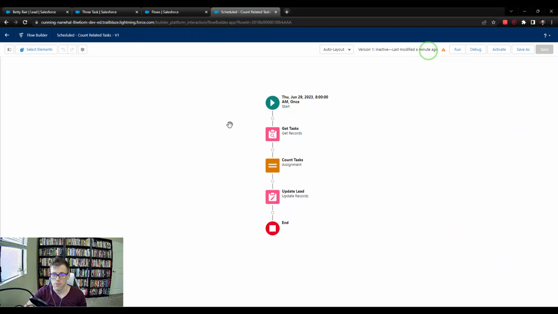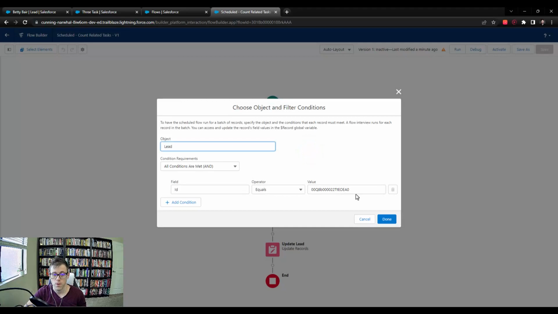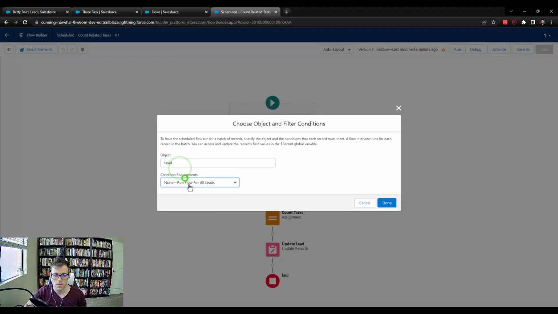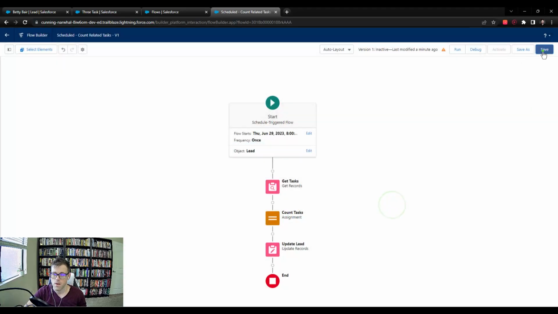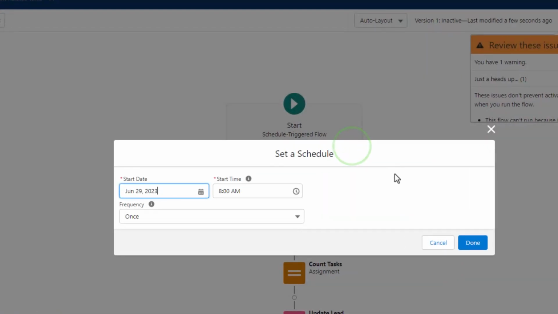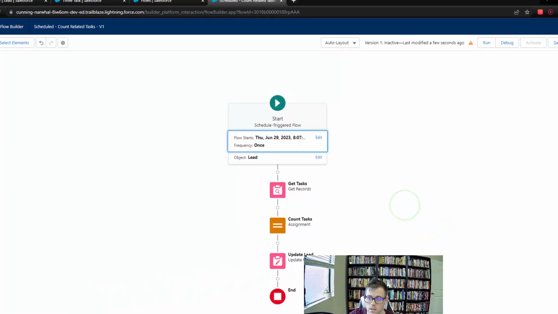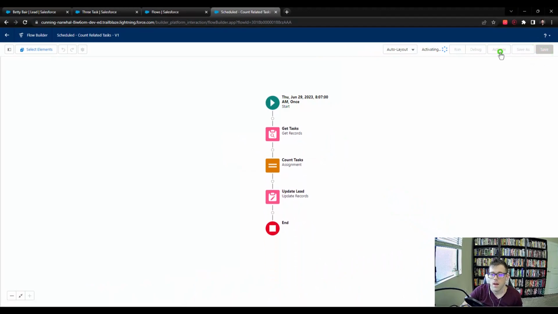So if we edit the flow now, I'm going to go back and change this by removing this condition. So I'll just run it for all leads again. We'll press save. And then I'm going to change the runtime. It's now 8:06. So if I get this off in time, do 8:07, press done, press save, activate. And then in about a minute, it's going to run. So I'm going to pause the video and we'll come back in a minute.